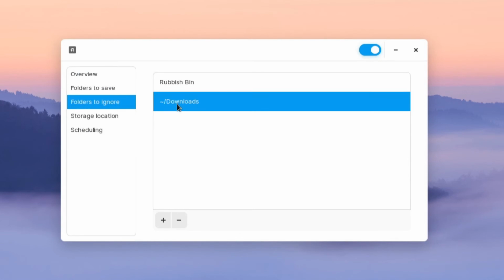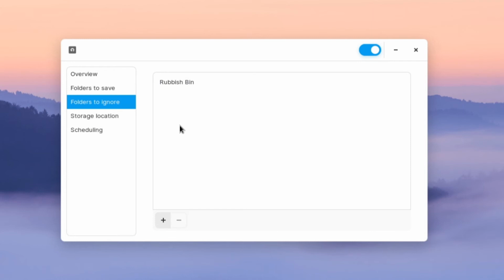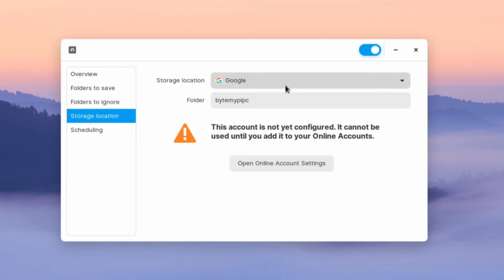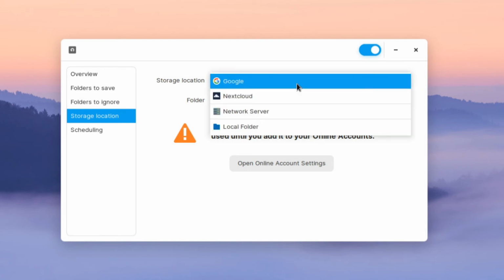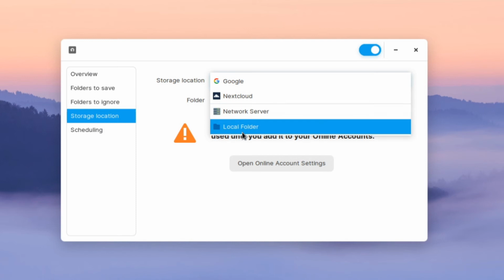By default it's going to ignore the downloads folder, so it won't back that up, but if you wanted it to back up your downloads as well, you can select it and then click the little minus button to remove it from the ignore list. In the storage location, you need to set where your backups will reside. So if you click this drop down list, you can choose where you want that to be.